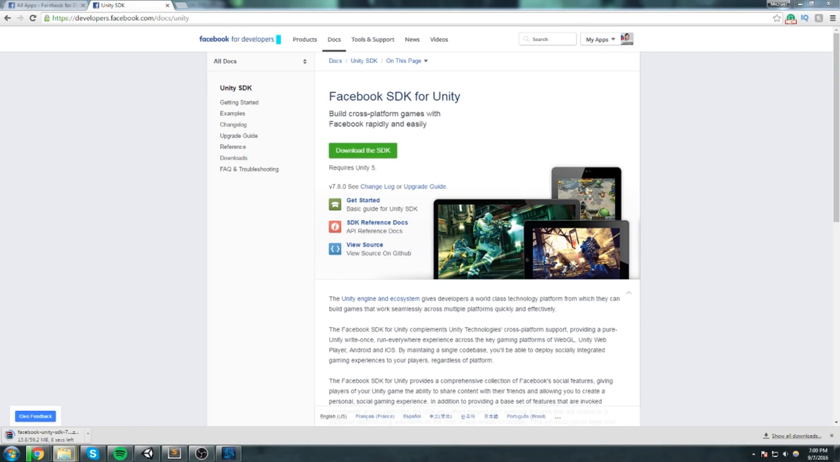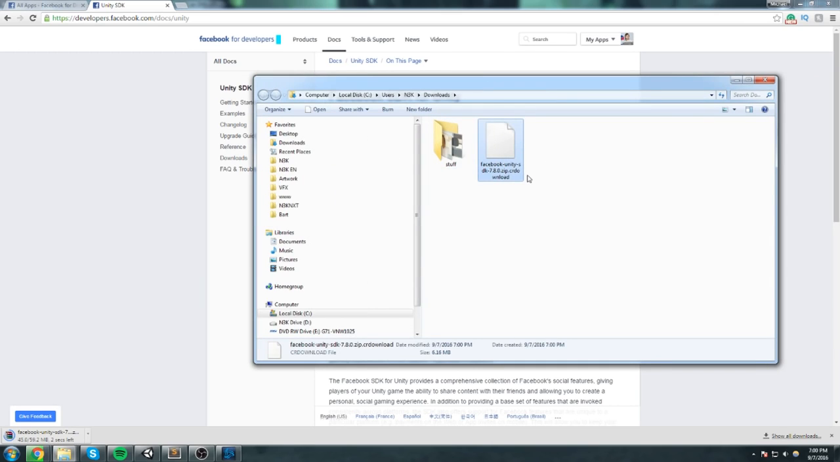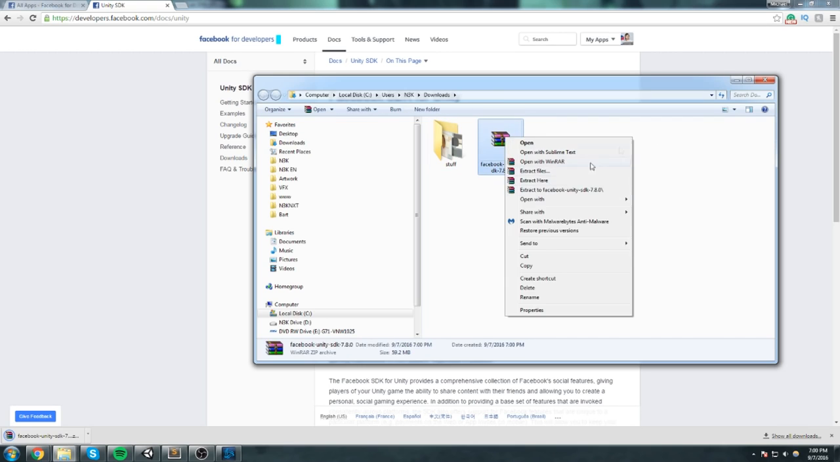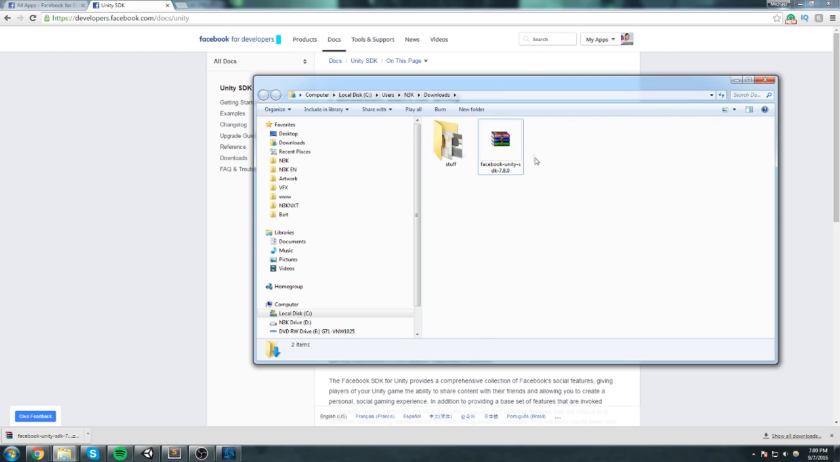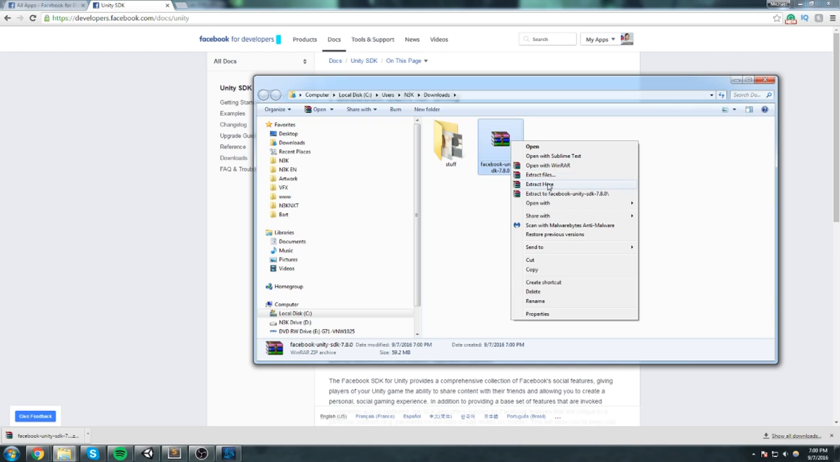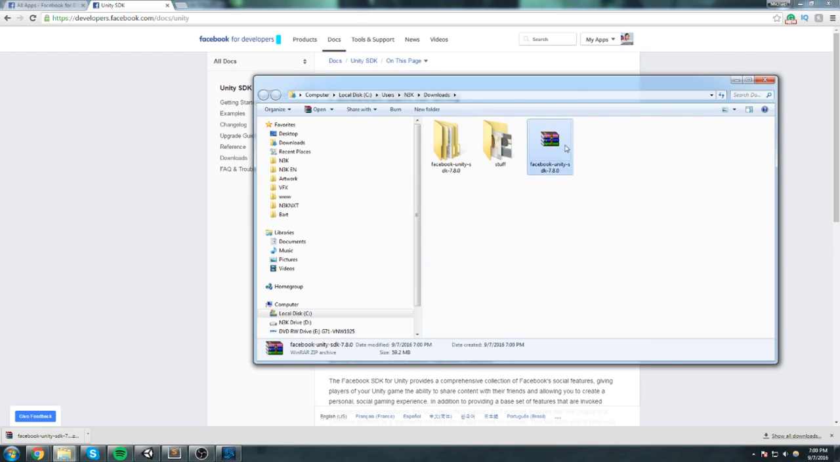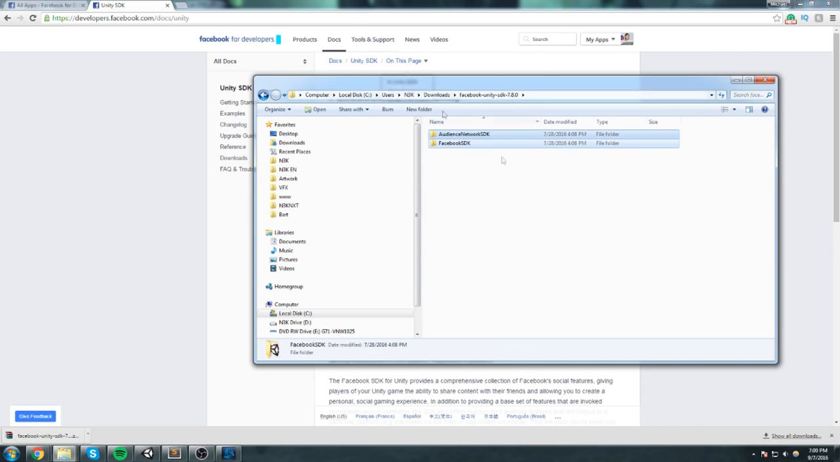I'm going to show this in the folder, and here it is. So once it's done downloading, we're going to be double clicking on the package just to import it. You might have to extract it. Actually, you're going to have to extract it. So if you have WinRAR or 7-zip, right click on it, extract here, and now we have two of those. We're going to be using the Facebook SDK.